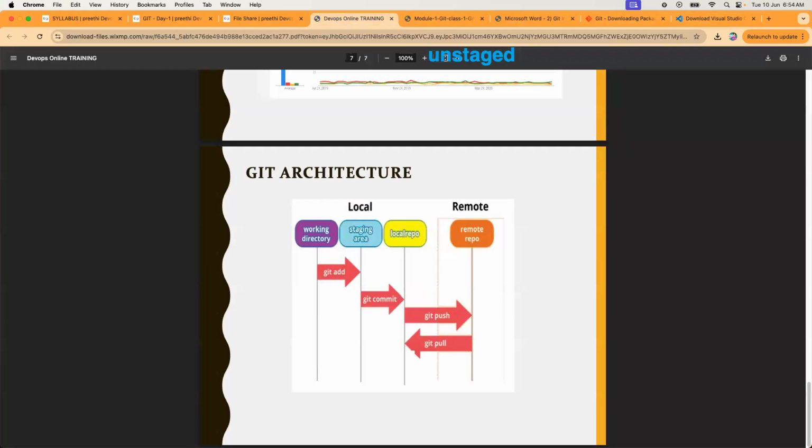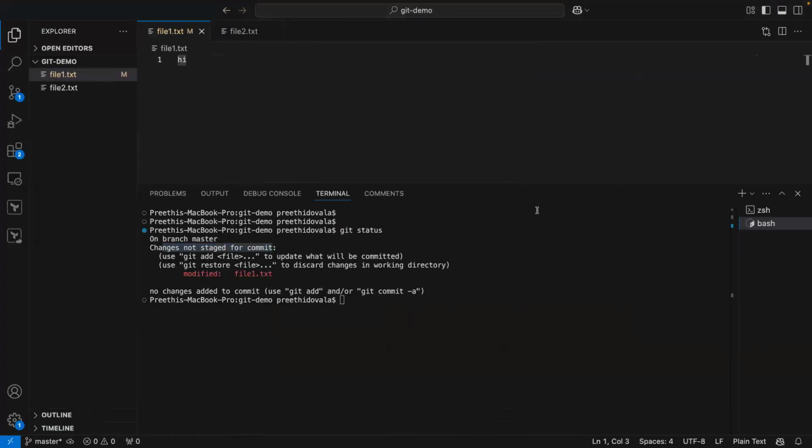Unstaged, exactly. It is in the working directory. Unstaged changes means your changes are in the working directory. Right? So what you have to do, again, you have to do add and commit.